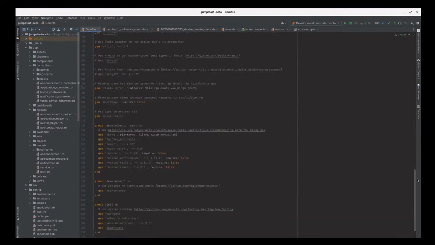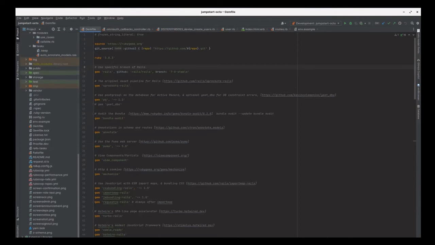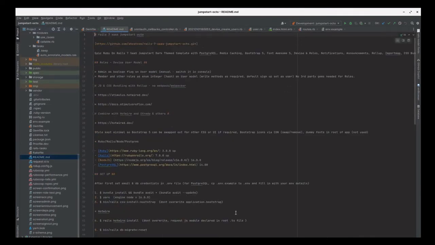A separate admin panel and views are also configured using Administrate, and you can just set any user to admin in the console by changing the Boolean flag, and the admin can also have any of the other roles which are set on the user model via enum.